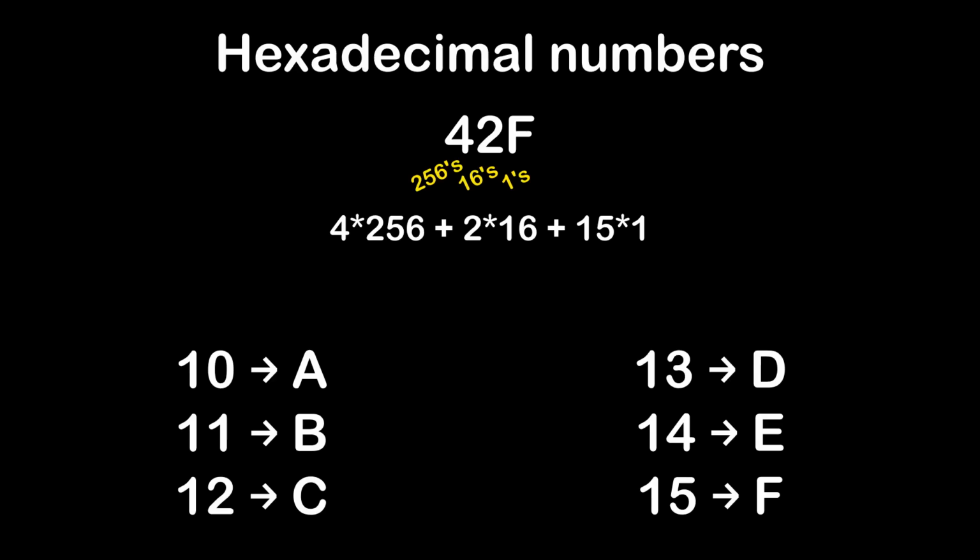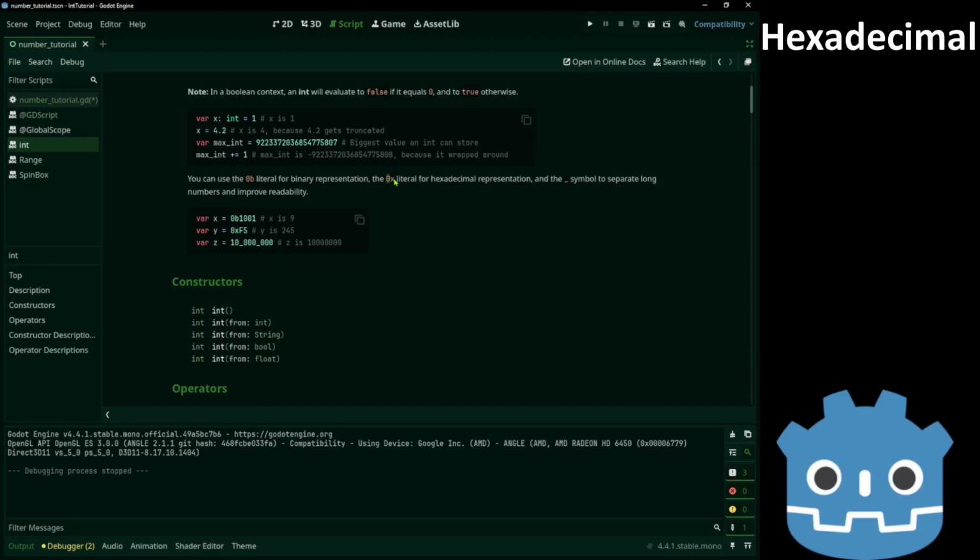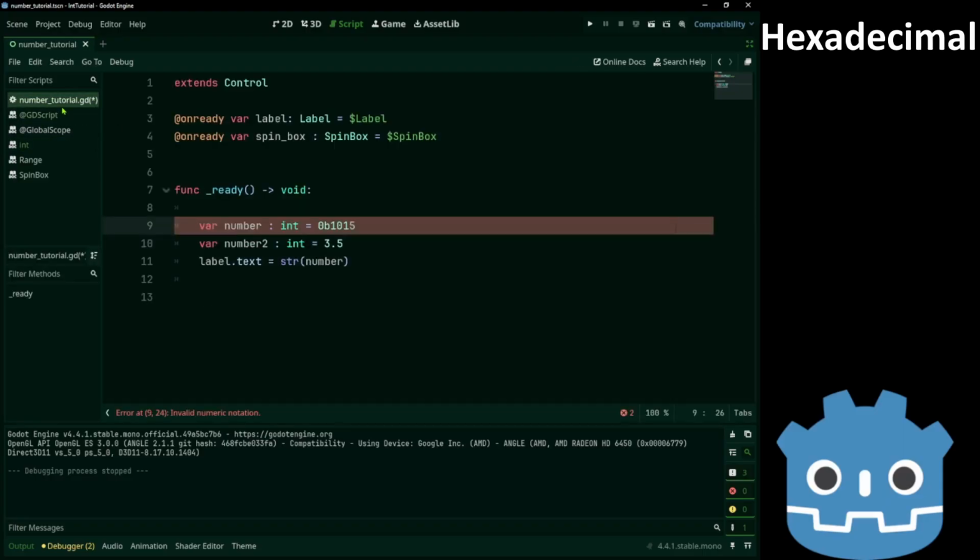Just like with base 2, we have the 1s, the 16s, 256, and so on. We could also split a binary number in groups of 3 to get an octal number. But since Godot doesn't support that, at least for now, we won't be seeing it. The notation is 0x. So we replace b with an x.